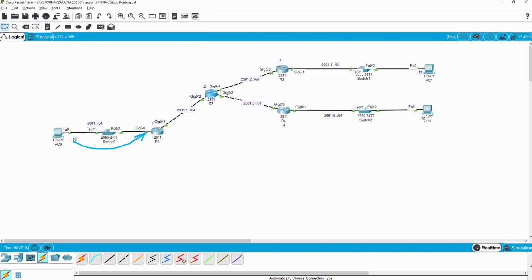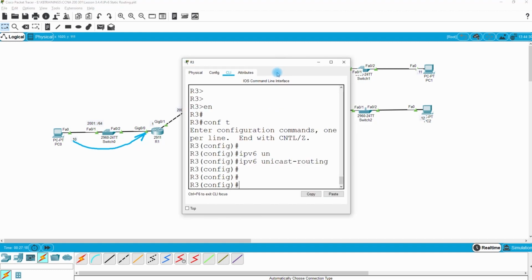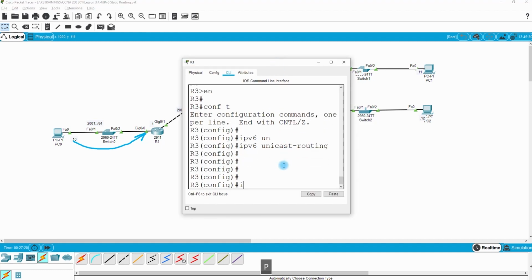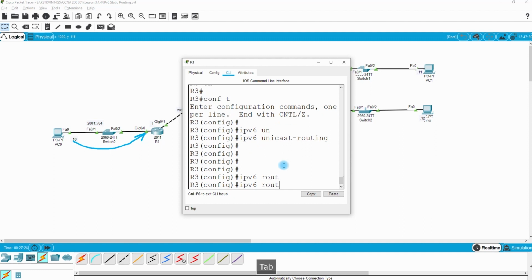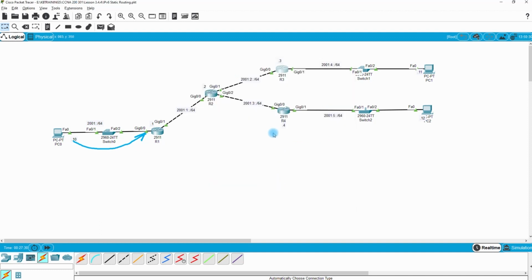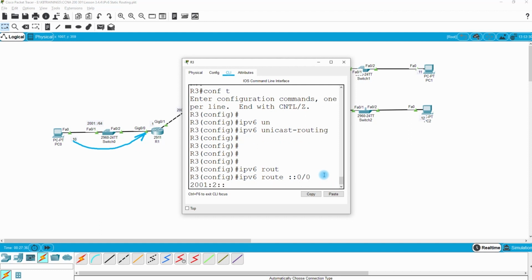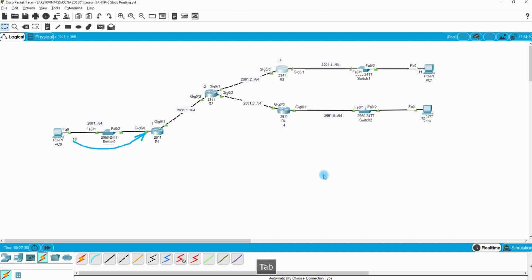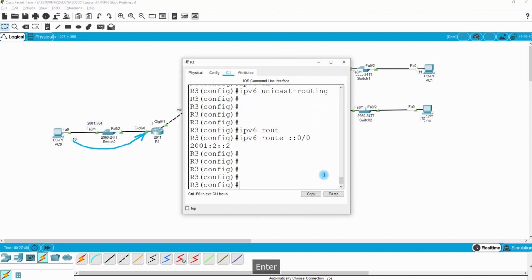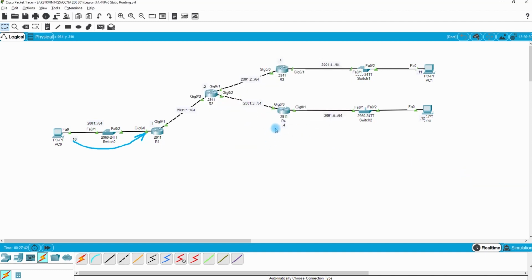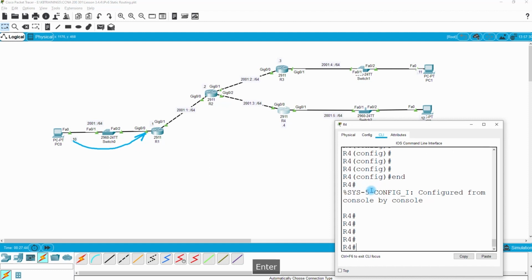Okay, let's go to the other routers as well and add default routes. So in here, I'm going to do ipv6 route ::/0 and send it to 2001:2, ::2. Yep, that's correct. Same thing, we go in router number 4.